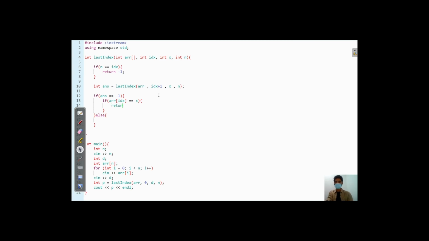So what this will do? I will return index value. I can simply put this in answer and then I will return answer. Okay, that's fine. And if the value is other than minus 1, then that's the value which is our answer. That's the value which is required, which is coming from the recursion. Okay, so we have to simply return answer.